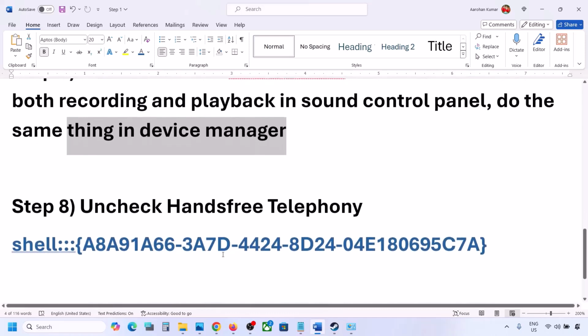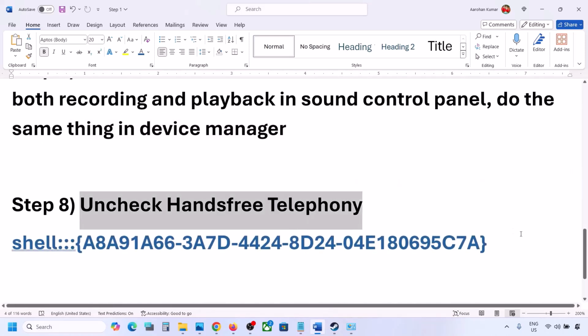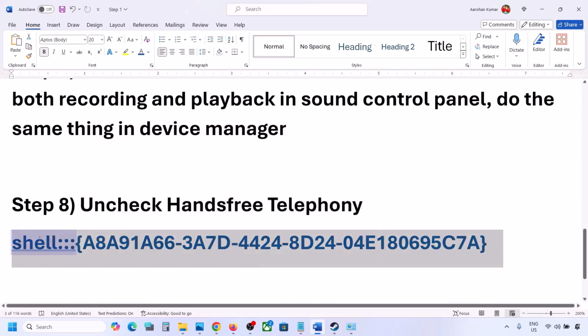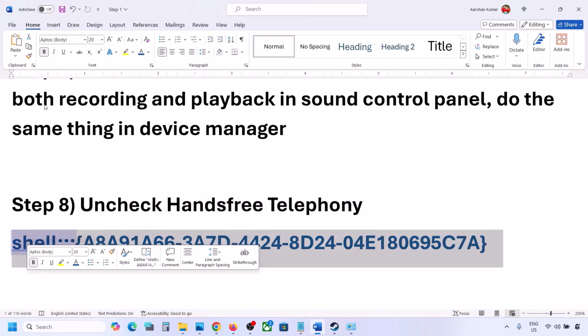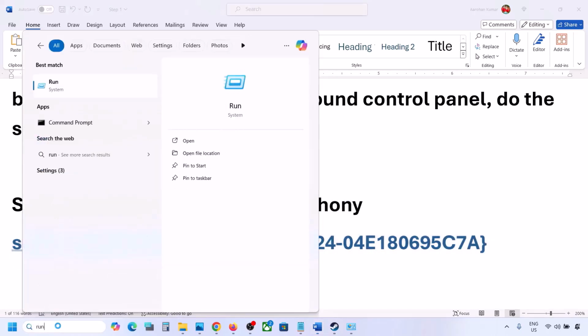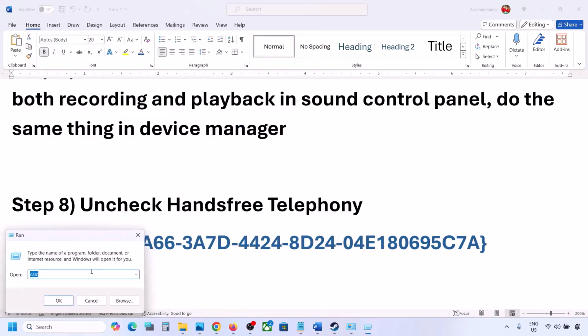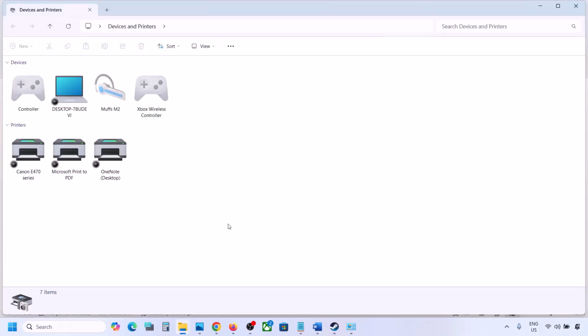Next step is to uncheck hands-free telephony. Now for this, copy this command. This command is provided in the video description. Copy it, type in run in the Windows search box, click on the run box, and then paste the command over here and then click on OK. And over here you will find your speaker. This is just an example.